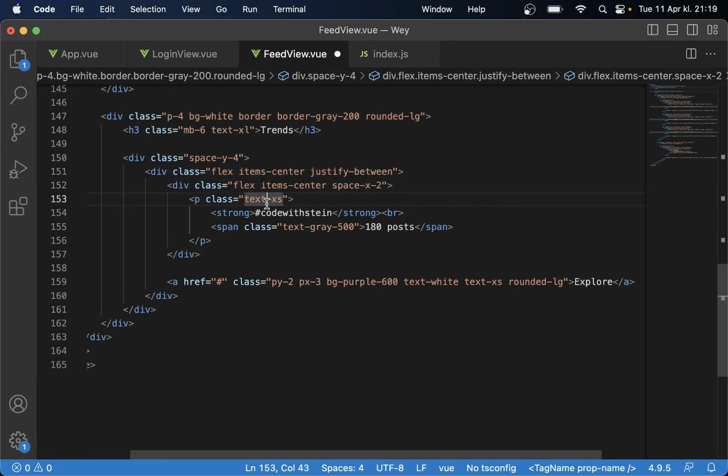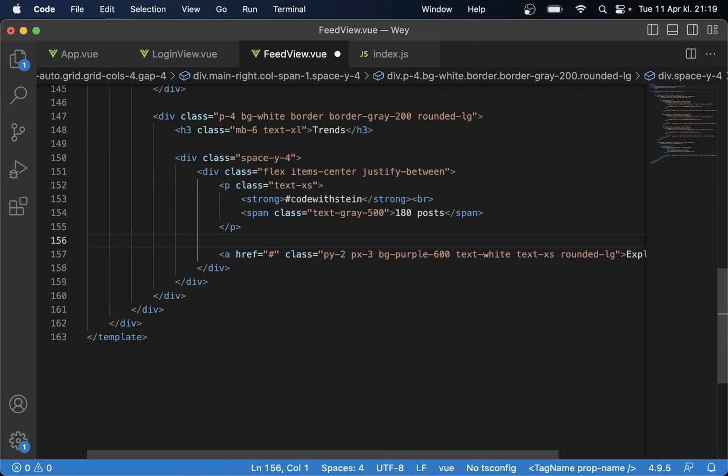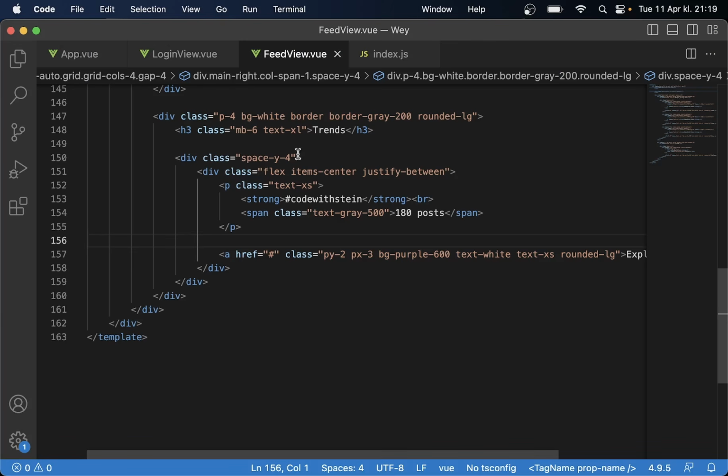I don't think I need this one actually. Let me try to remove that class. I would just want to save and see. Yes, it still looks correct.